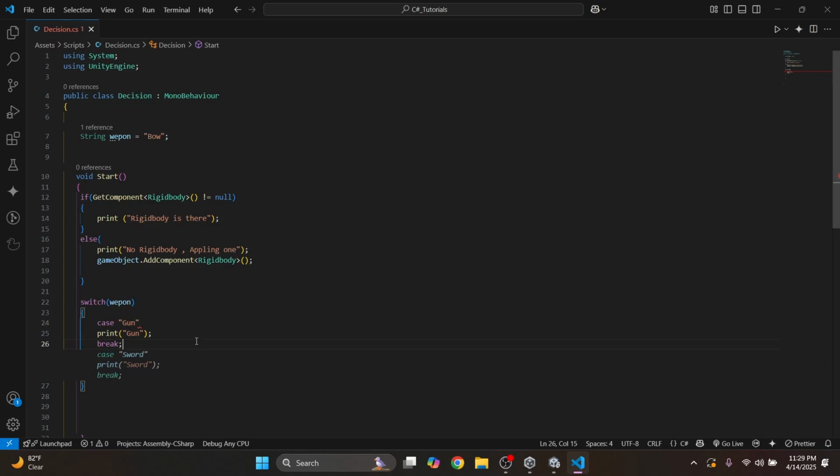So as you can see, when you use break, what will happen is, if this condition gets true, this will get printed, and break will just terminate the further execution and return whichever case got true. Okay, so now let's make another case.